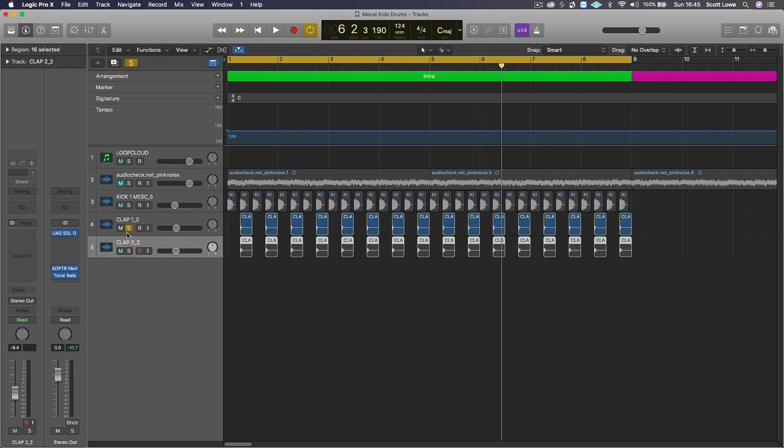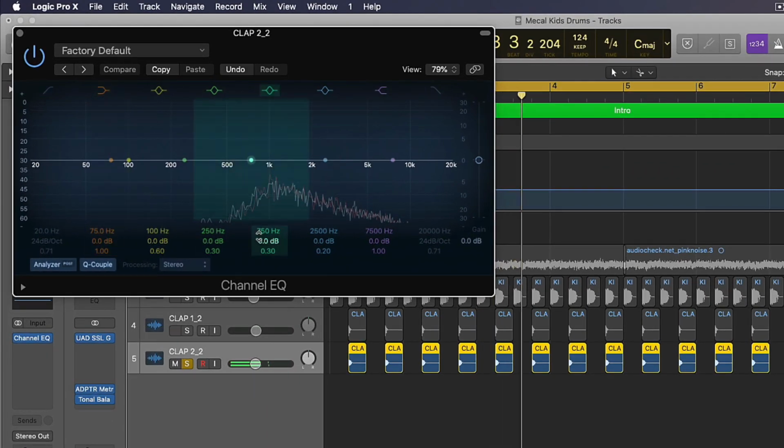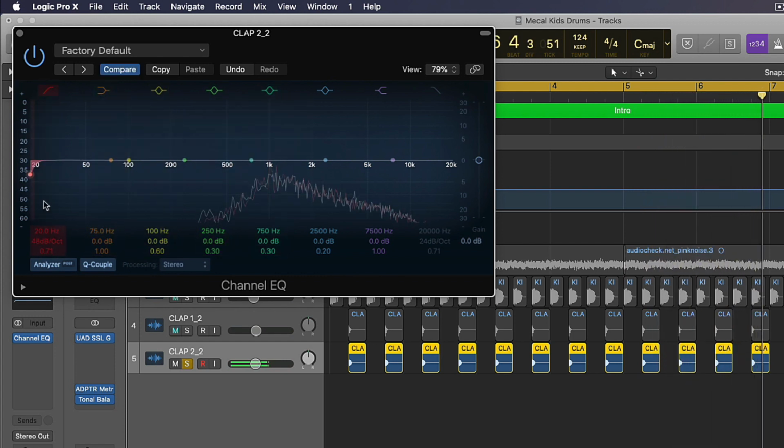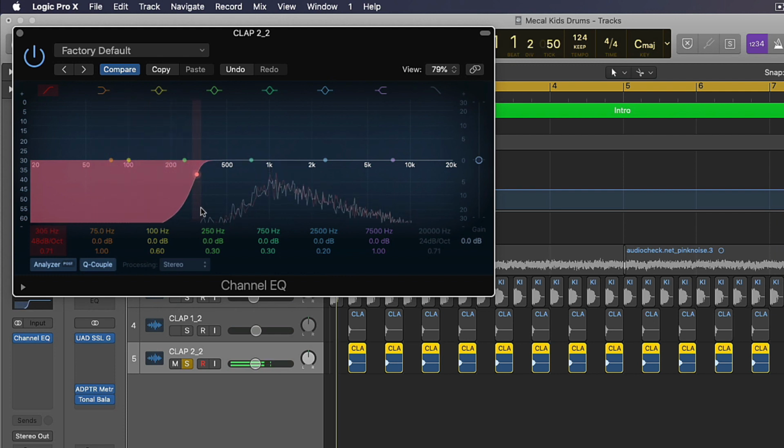So let's have a look at clap 2. Same again, let's activate an EQ. Now this one's got nothing at all under about 250 Hz and below. So let's activate a high pass, set it to 48 dB slope, and then we'll just come all the way up to the start of that visible content.